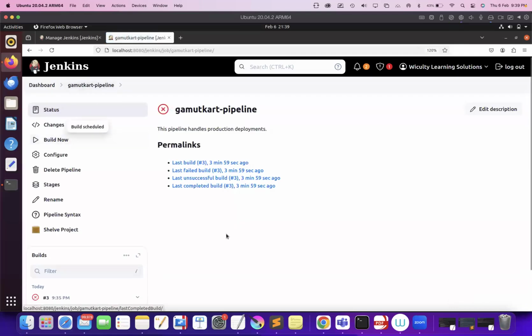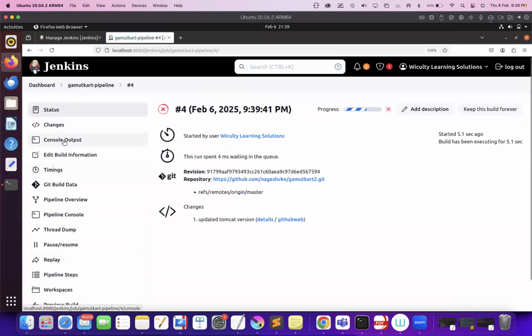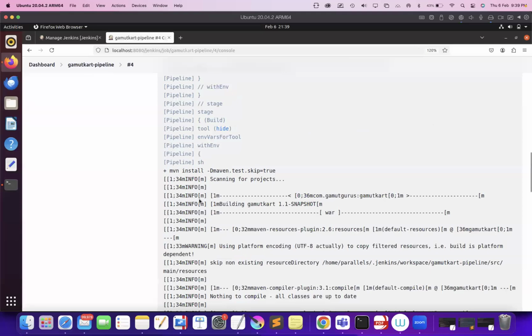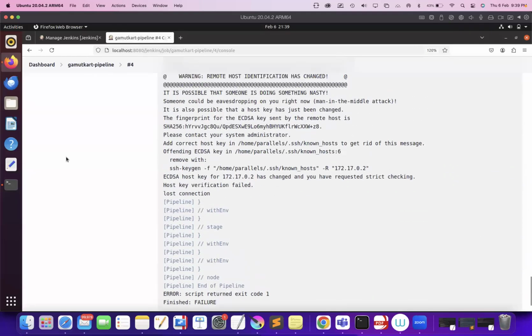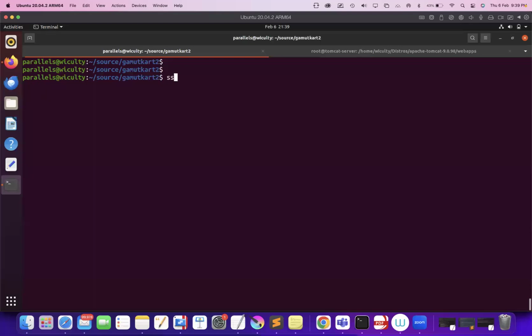Now this will deploy the code. Should go fine. Let's see. And right, the first time when you start the server, you have to log into it manually once.